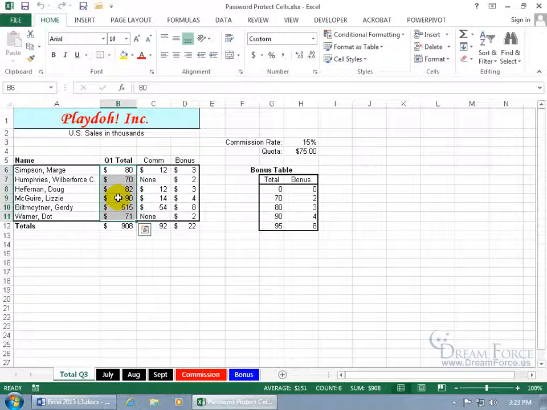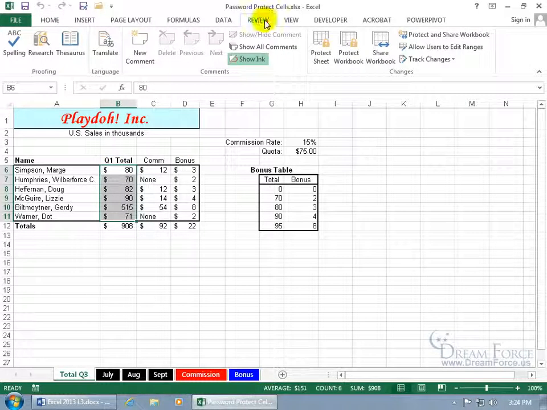So if there's any discrepancies, they have to go through the admin assistant to be able to update it, because maybe there are some qualifiers in deciding what their Q1 total is, and the employees really don't know anything about it, and so instead of them just throwing in a number, they have to go through the admin assistant. So to assign a password to a cell or range of cells, just come up here, click on the Review tab, go to the Changes group, and it's right there.